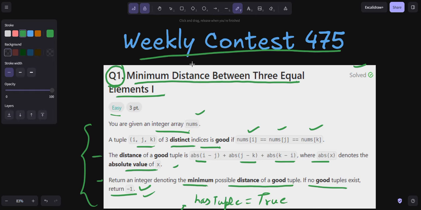So I hope that you guys are clear with question number 1 of weekly contest 475. If you guys still have any doubts, then please feel free to ask in the comment section.